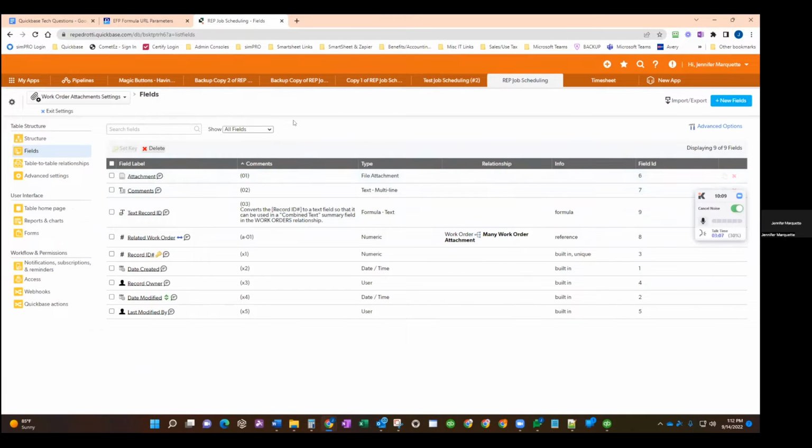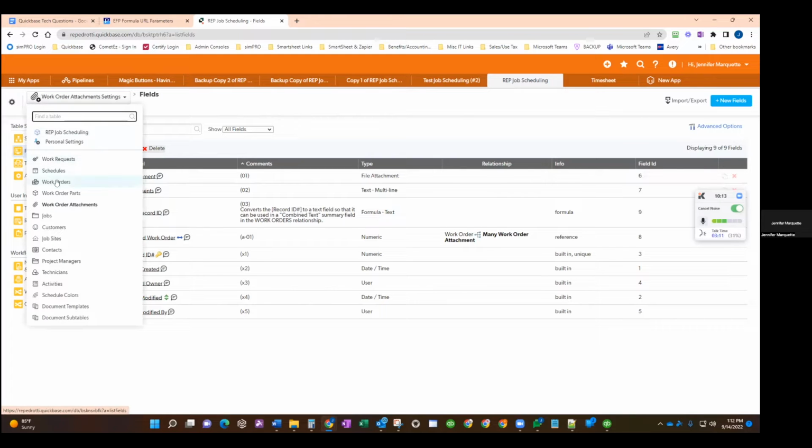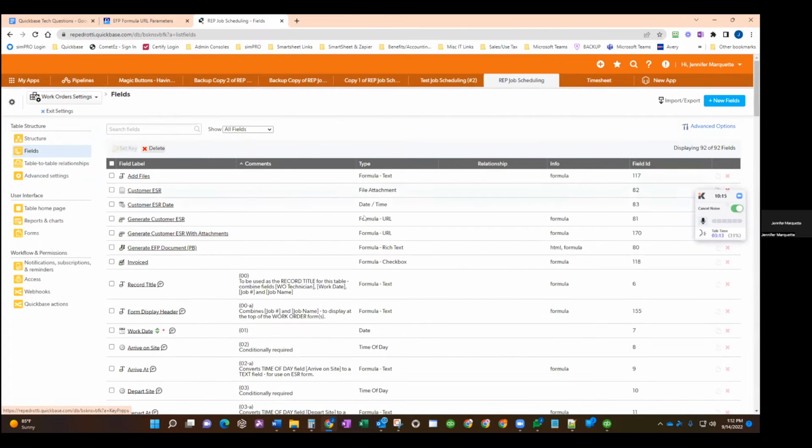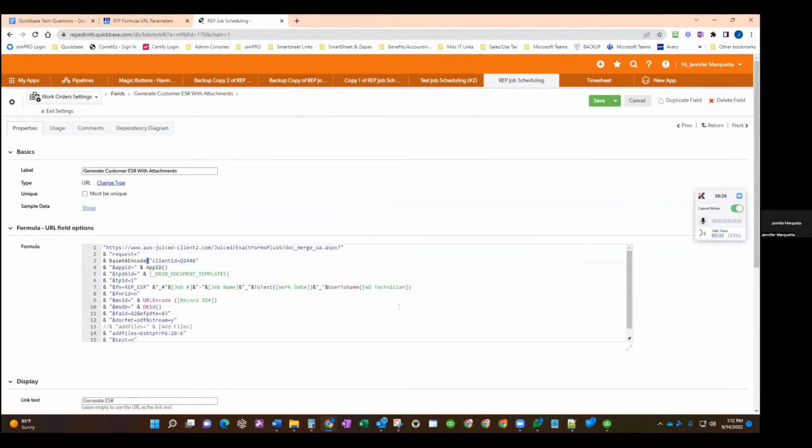So if we go into, and in this case I did copy, because I discovered that when you have the add files parameter, it doesn't automatically open up the PDF. It just tells you that it's generated it. And so I kind of wanted to have 2 separate buttons. So this is my button here.